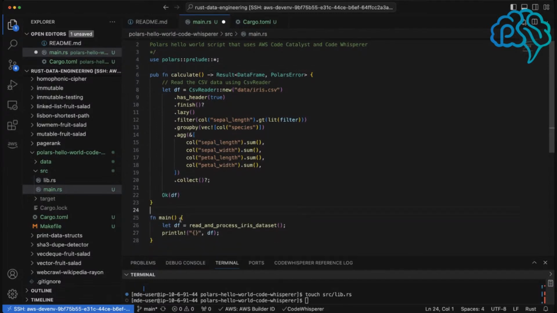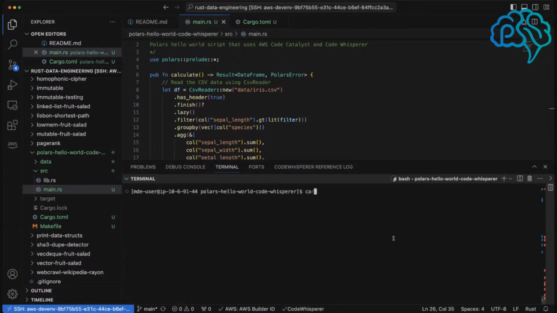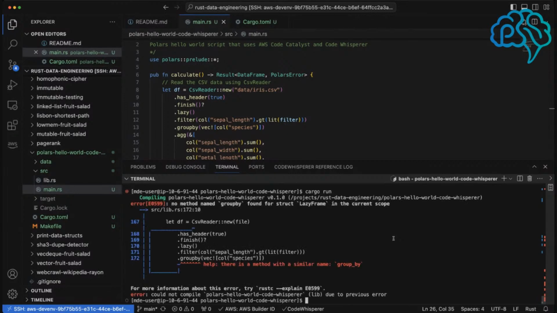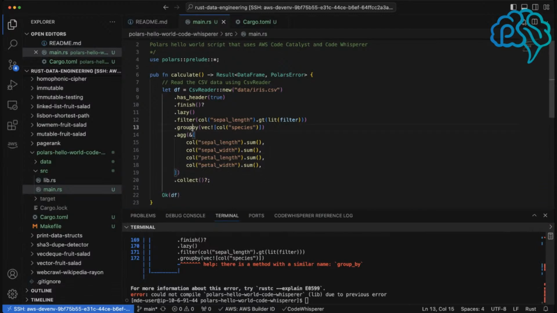And if I look at this process, we can just call this one calculate. Map. That's a good question. Maybe I do. Let's see. Let's try a cargo run here and see what happens. There's a method with a similar name, group by. Huh, I wonder if the API slightly changed here. Let's try that.